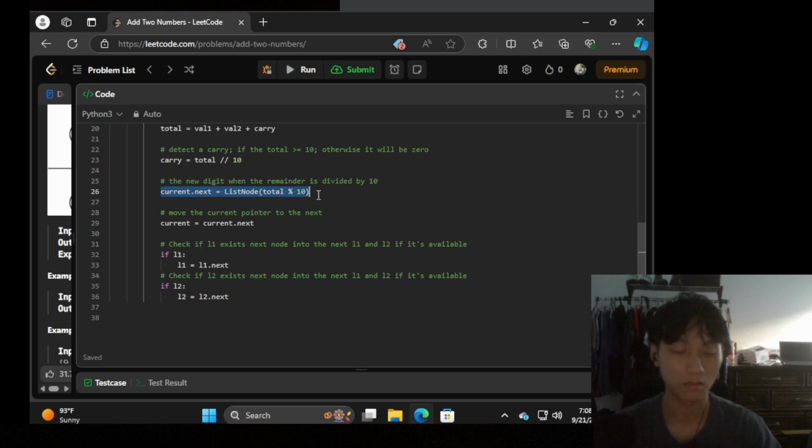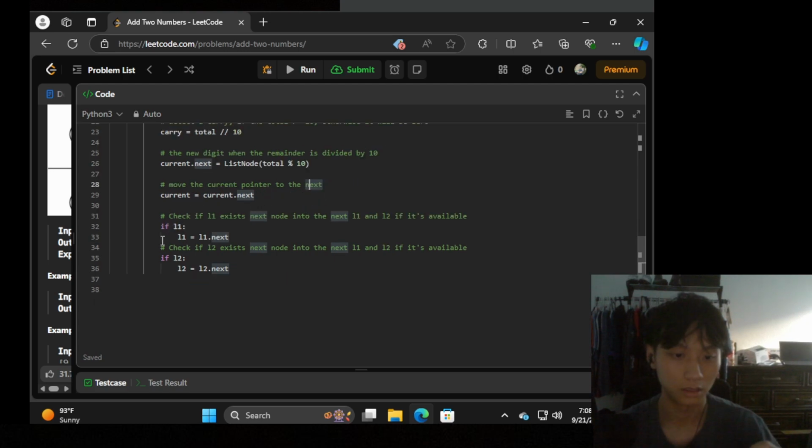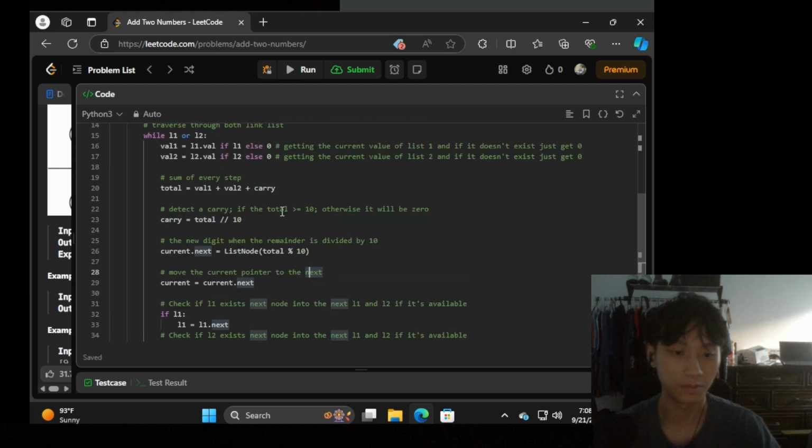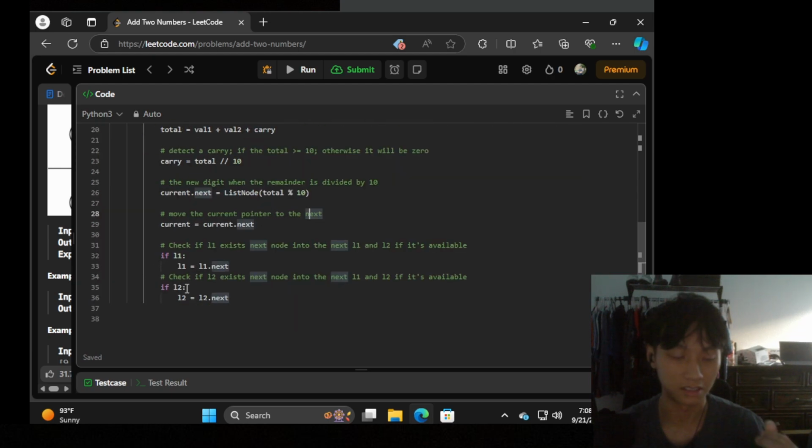So yeah, and I move the current pointer to the next one. So current equals current.next, and I check if list 1 exists. So for every step, we're checking if list 1 and list 2 exist. So this moves the pointers to the next value.